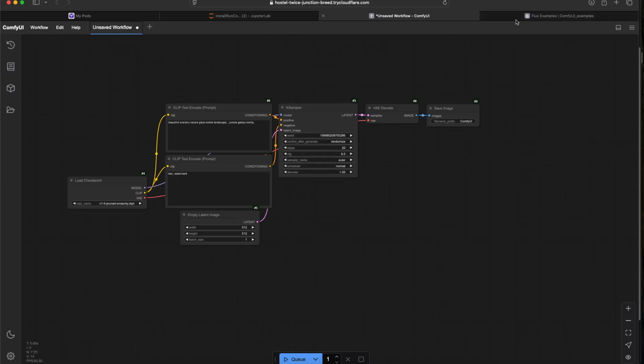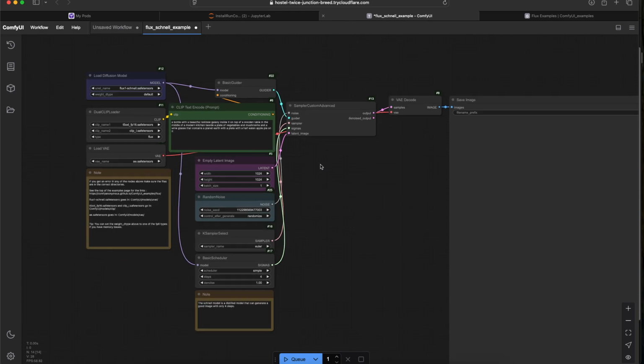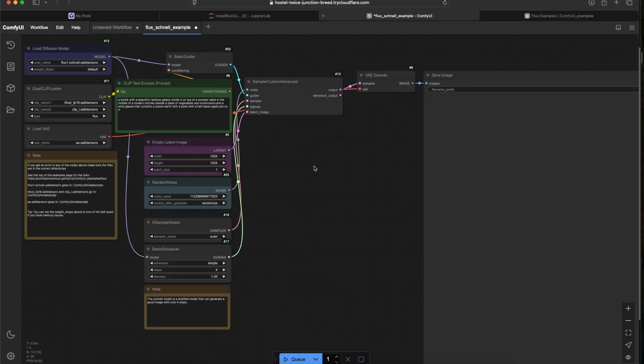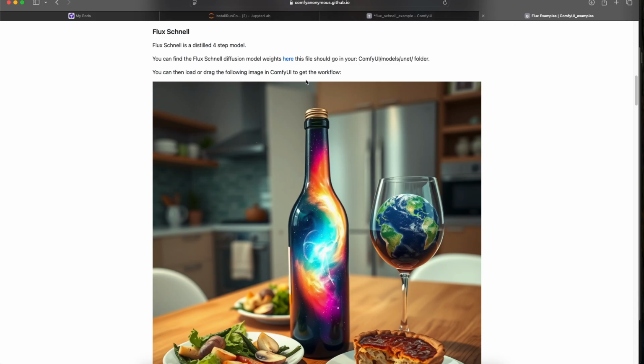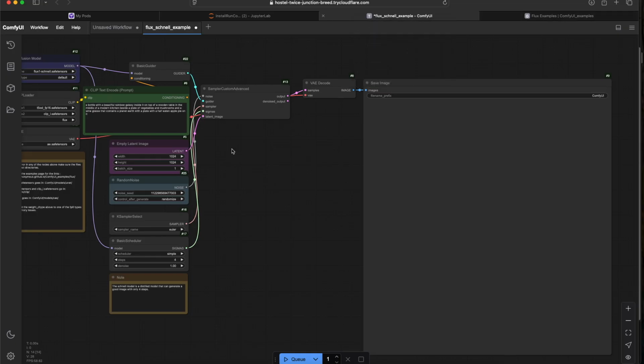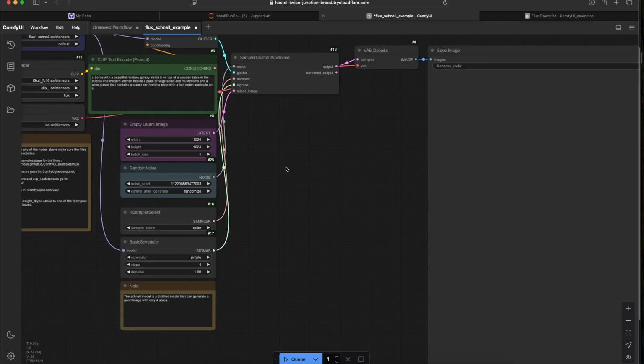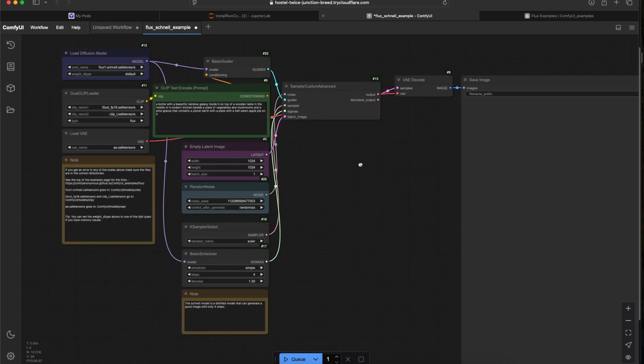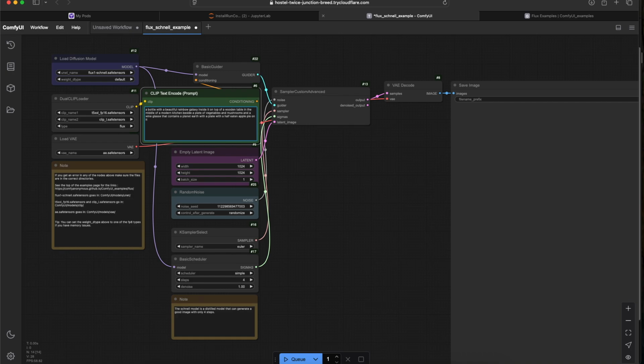So I just downloaded this image, and I'm going to drag and drop it into my ComfyUI, and it picks up the workflow. So this was the Comfy Anonymous GitHub blog. This is the creator of Comfy, and this is a workflow that he's provided for Flux Schnell to try out Flux. All right, so let's give it a go. Oh, so we have to tell it where we put our Flux models. So there's our Flux now. There's our 2 clips, and then our VAE.